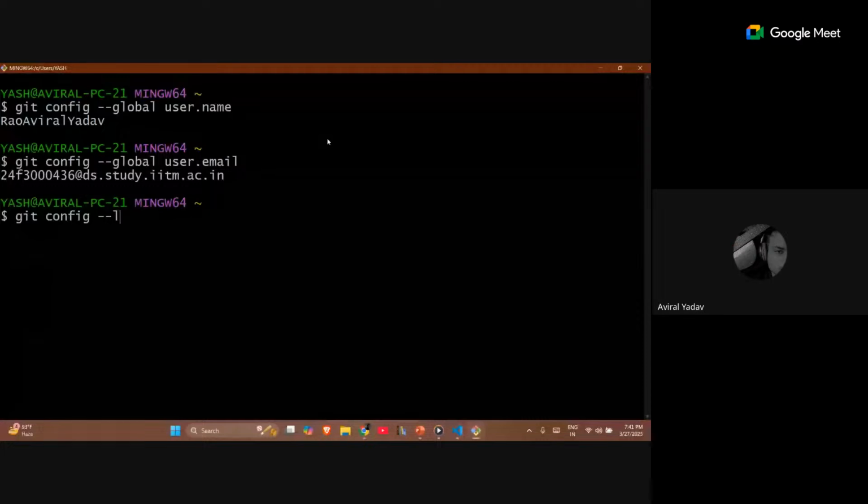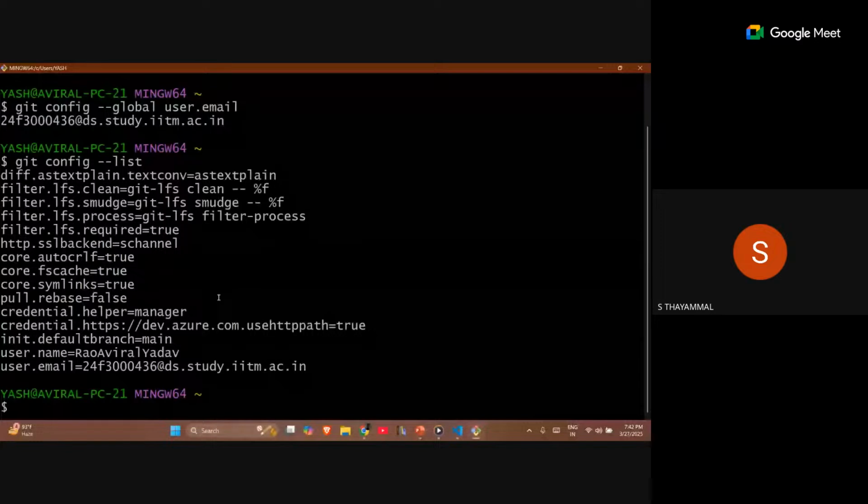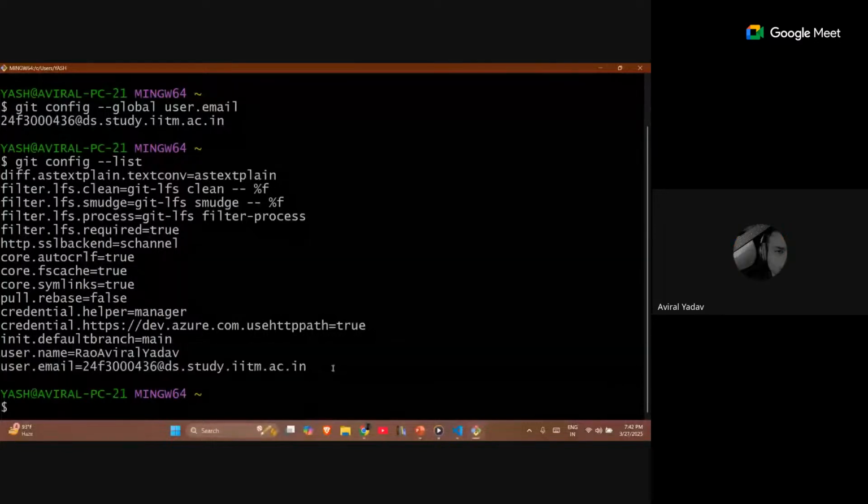list. As you can see, all the values are true and the query weight is false, and you can check your username and the email that you have associated. Once it's the same as you have given, your Git has been configured and it's done. Is it clear? Yes. Okay. Thank you.